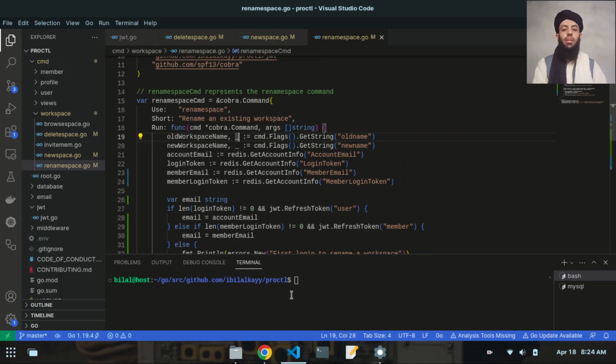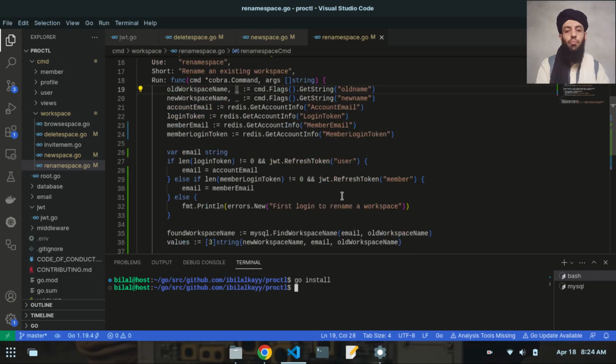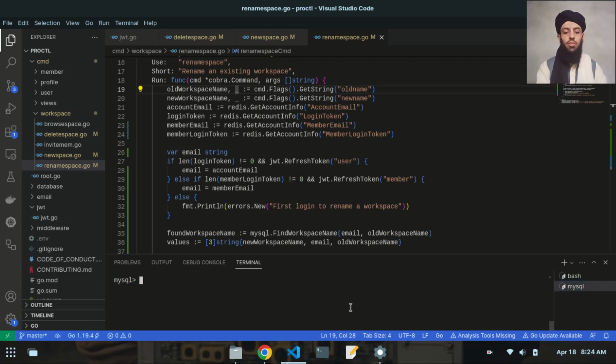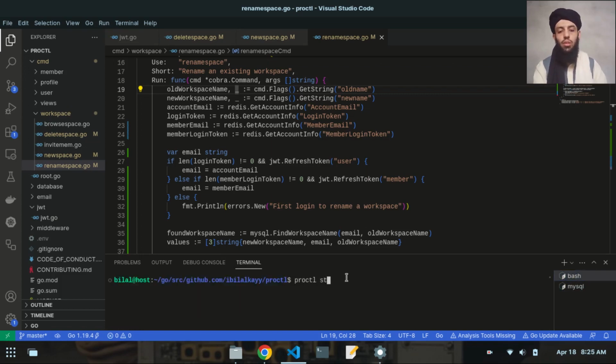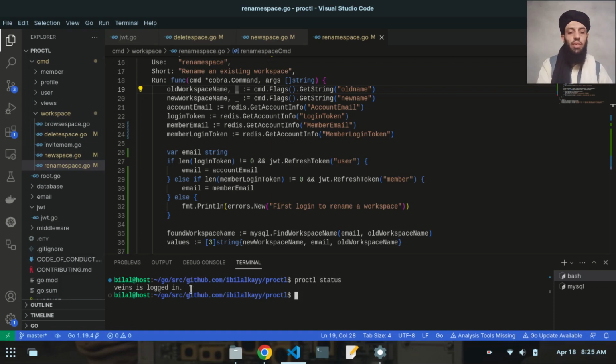Let me just run it to see whether it is working fine or not. Go install. All right. So once it is done, I will show you the MySQL database. Select * from workspaces. You can see that this is the Vainstreet account, and inside this Vainstreet account there is only one workspace by the name of Hello World. Alright, so now if I show you the status of the proctl, you can see that the Vains is logged in. So now I will first of all rename the Hello World workspace name.